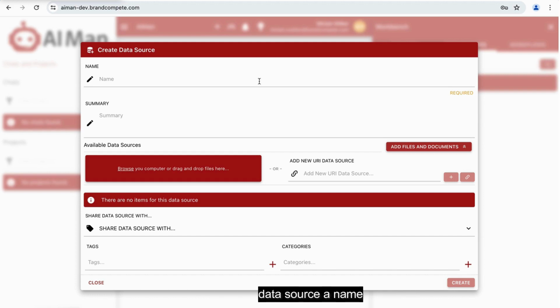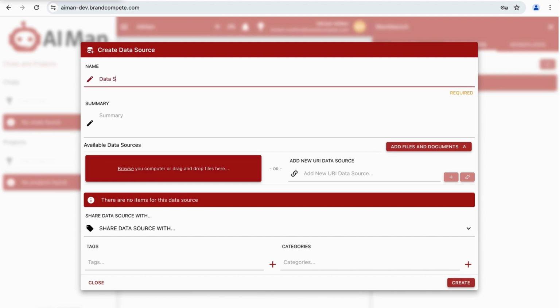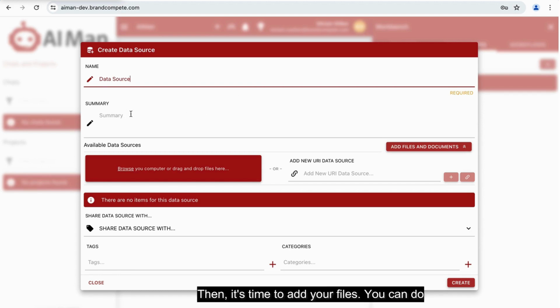Give the data source a name and optionally write a short summary. Then it's time to add your files. You can do that via drag and drop or browse your computer by clicking the Browse Your Computer button.